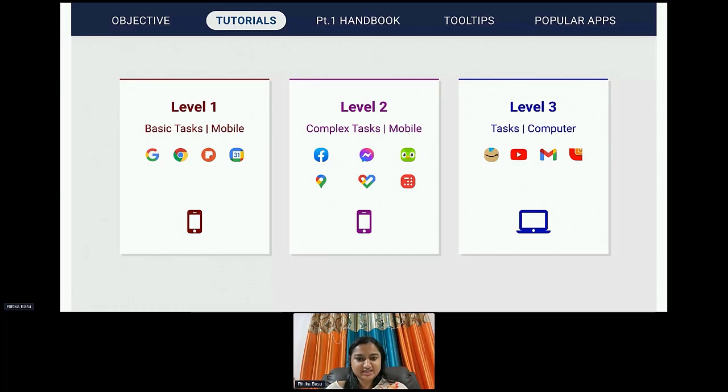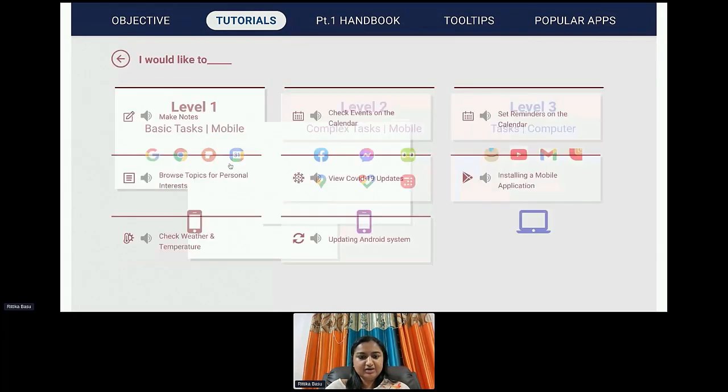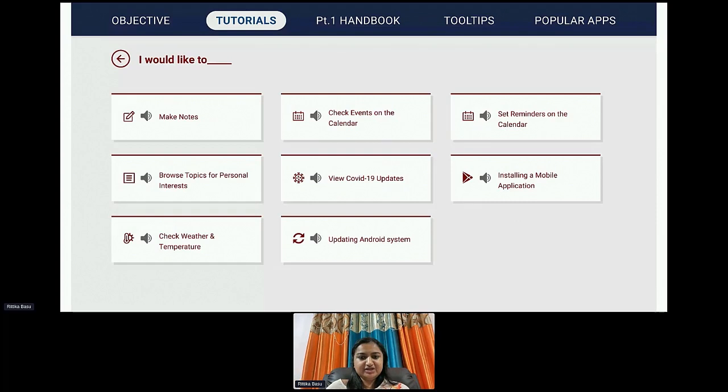While level 2 tasks are slightly complicated mobile tasks, for example learning a language, checking the news, navigating to a new area, or expressing oneself on social media, level 3 tasks are completely computer based. Currently all the tasks are dedicated to teaching on an Android system. This is one of the limitations of this digital literacy toolkit.